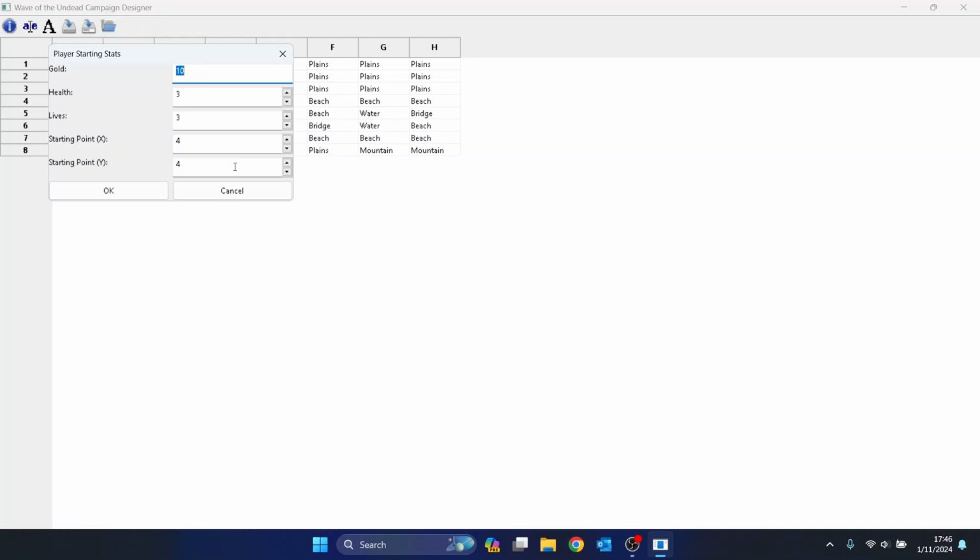In here, you can adjust just about everything about how you start. You can adjust the gold, which is currently set to 10. But let's say I want to give the player 15 gold. So I just put 15 into the edit bar.